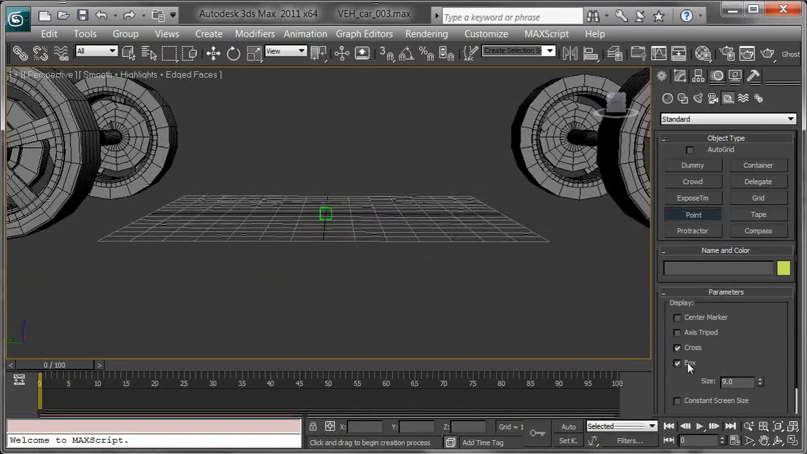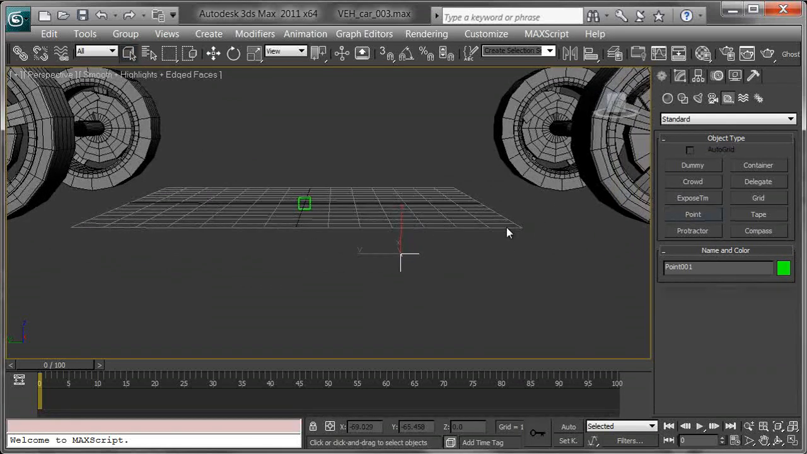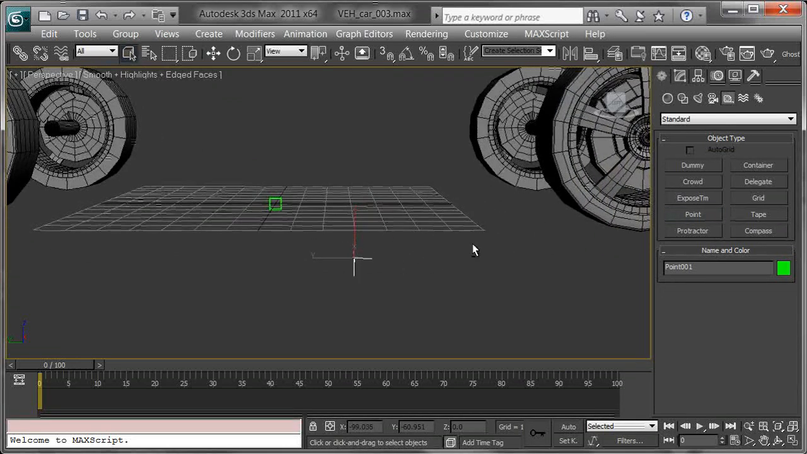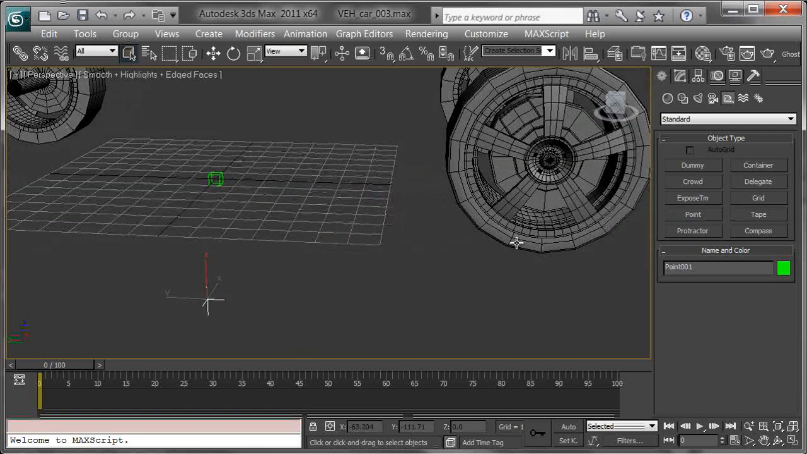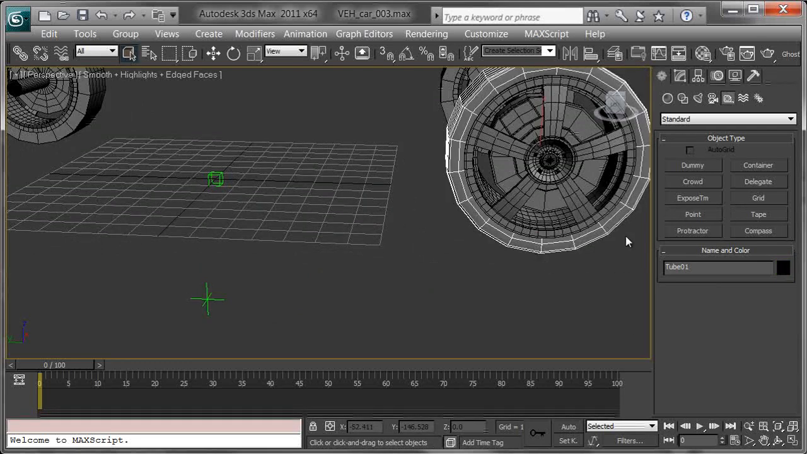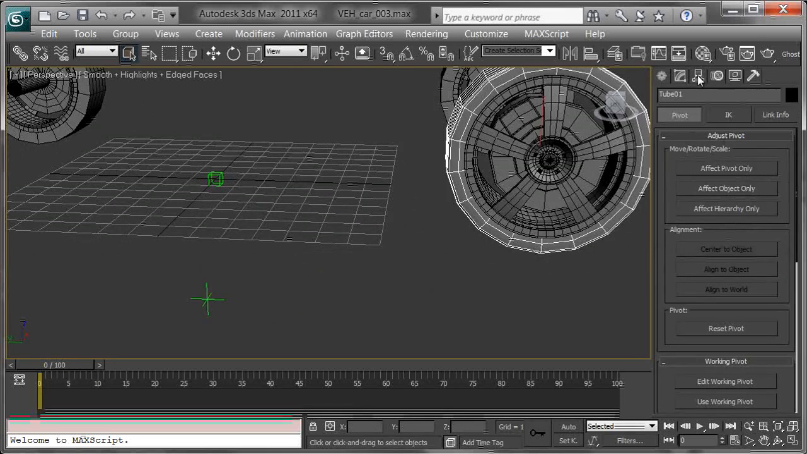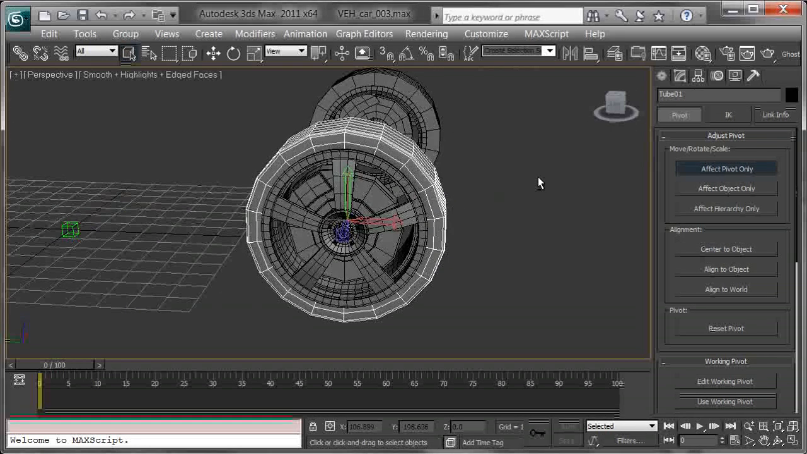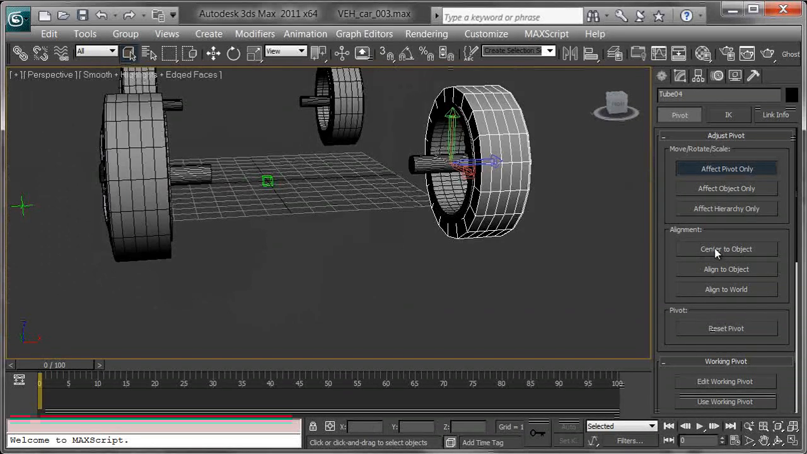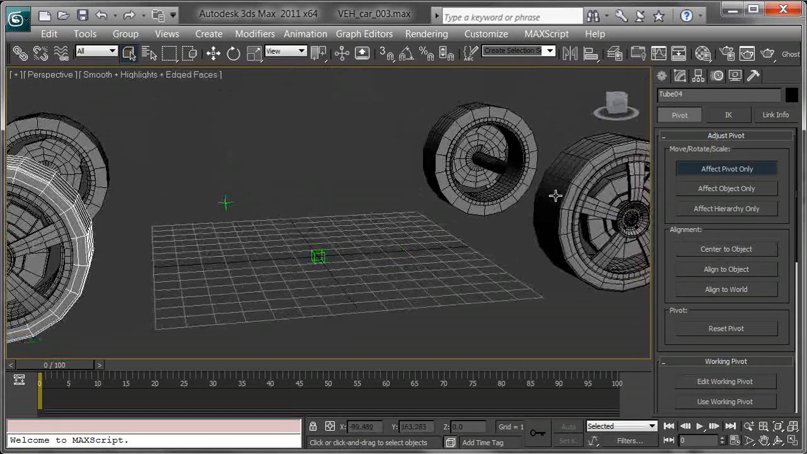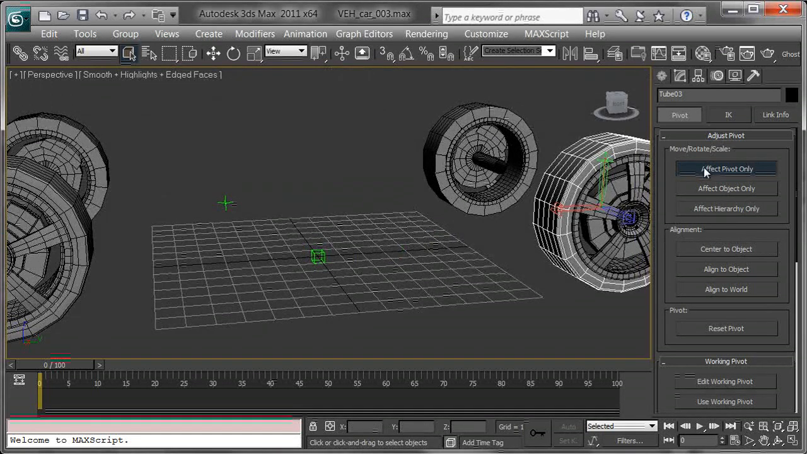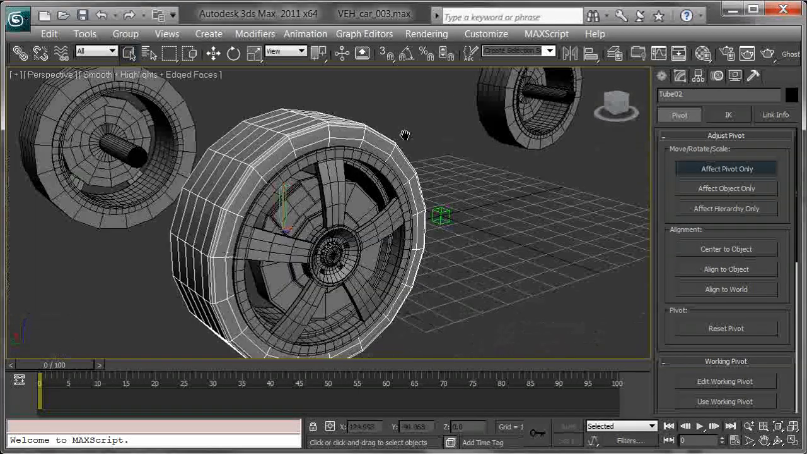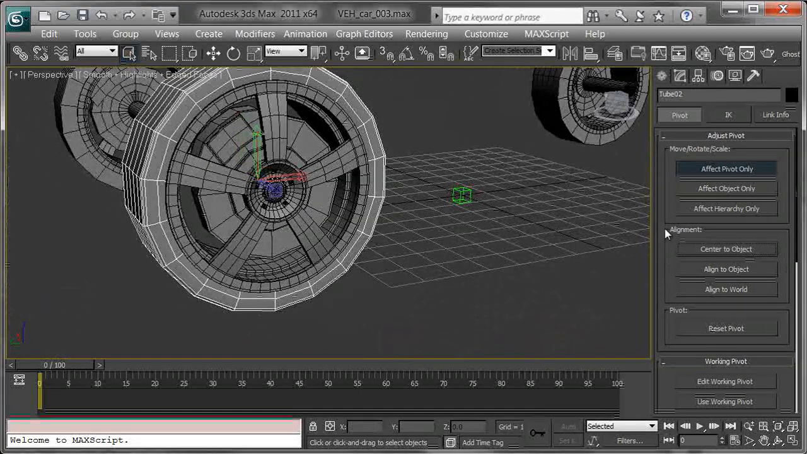helper with a cross here, and I'm not going to rename this just for the moment while we get set up. Let's grab one of these tires, go to the hierarchy panel, effect pivot only, and just center this to the object. Let's run around and do this for all the tires right now. So just selecting a tire, making sure effect pivot is selected and center to the object, and you can see that these are actually jumping and snapping to where the very center of that object is.